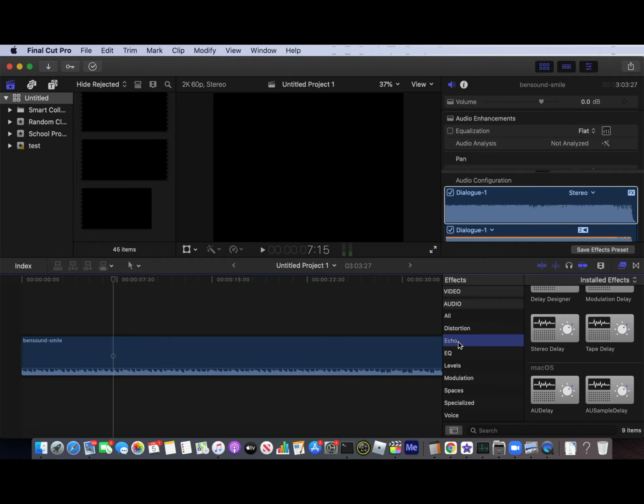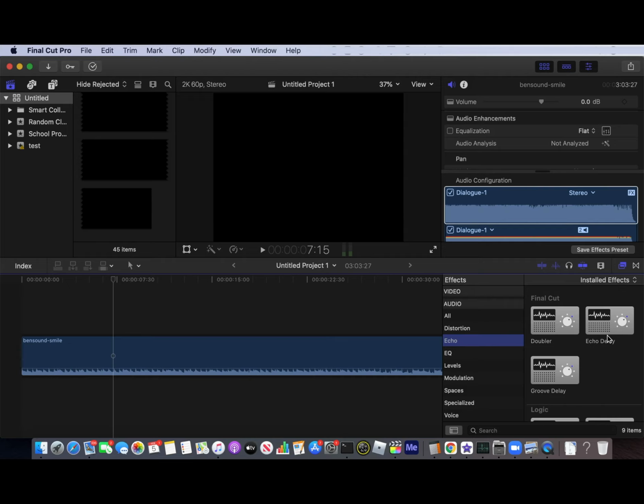Echo is pretty straightforward. It just adds an echo to the audio. So let's say our audio sounded like do. If we added an echo effect, it would sound like do, do, do, do, do. Unlike iMovie, Final Cut Pro has many different types of echo effects, while iMovie just has one single echo. So please go ahead and play around with these so you can see the difference.